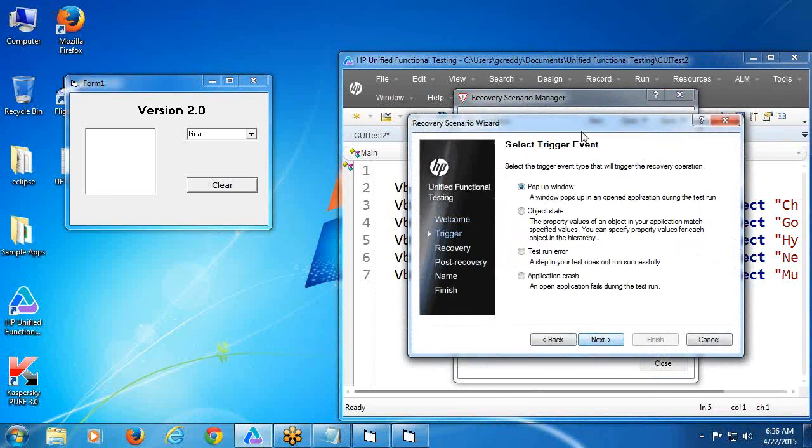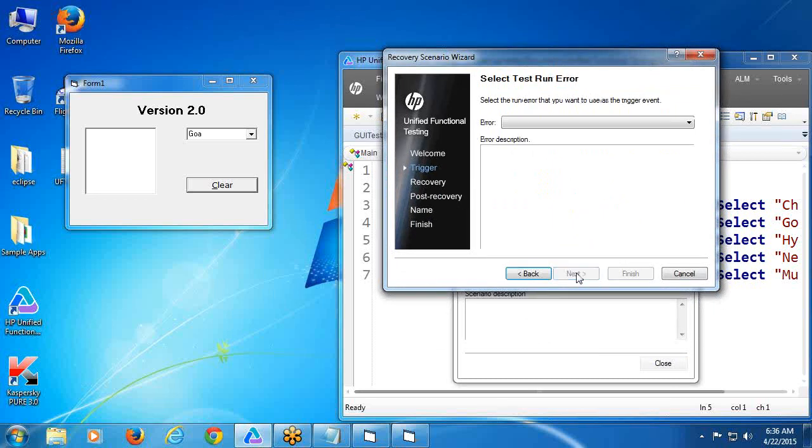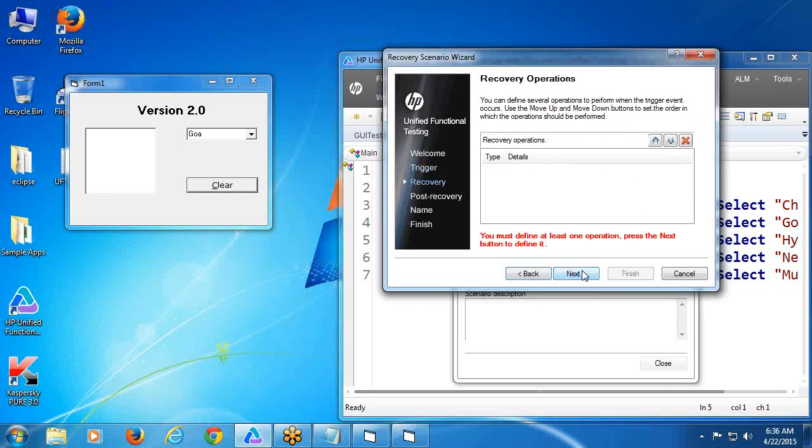Resources. Recovery scenario manager. Click new scenario icon. Next. Select recovery operation. Select trigger event. Happening event during execution. Test run error. Next. Here select error type. Identify what is the suitable error type. Item in the list or menu not found. Not found. Next.